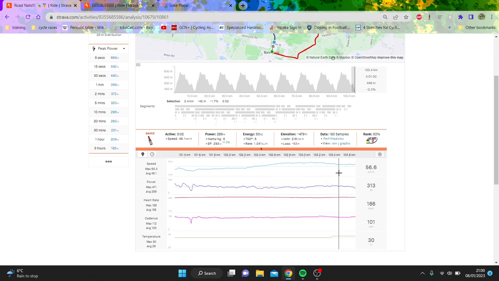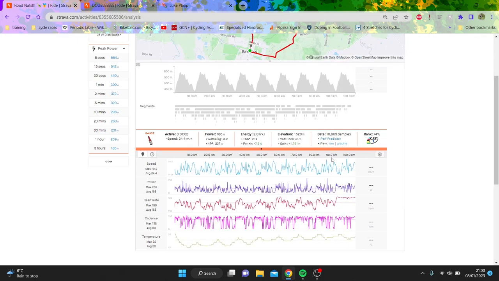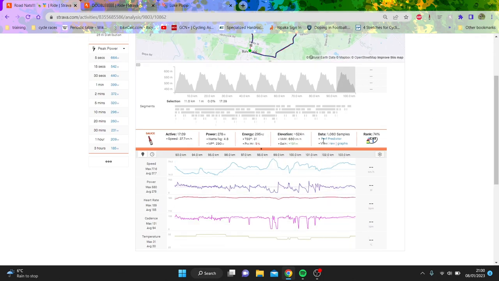But anyway, hope you did enjoy. We look at the last bit like we did with Luke Plapp. You can see 290 normalized for the last 17 minutes. It's really, really strong.